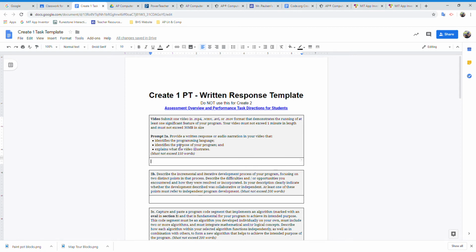Then the next thing we're going to look at is prompt 2A. Prompt 2A says provide a written response or an audio narration that identifies the programming language and the purpose of your program and explains what the video illustrates.